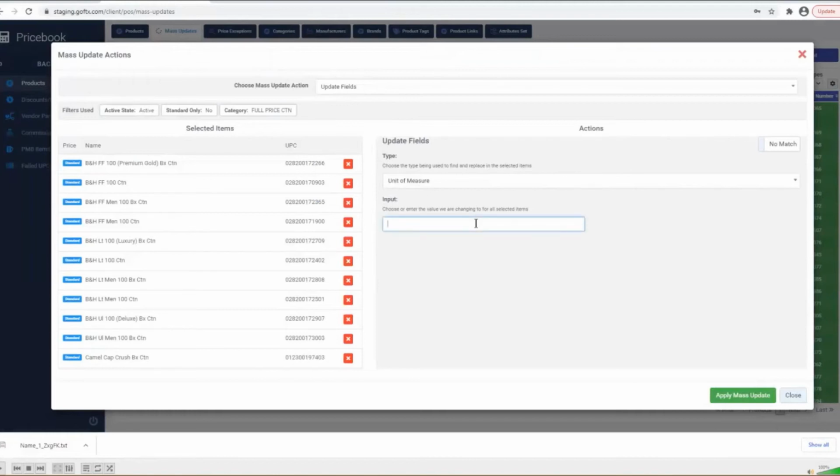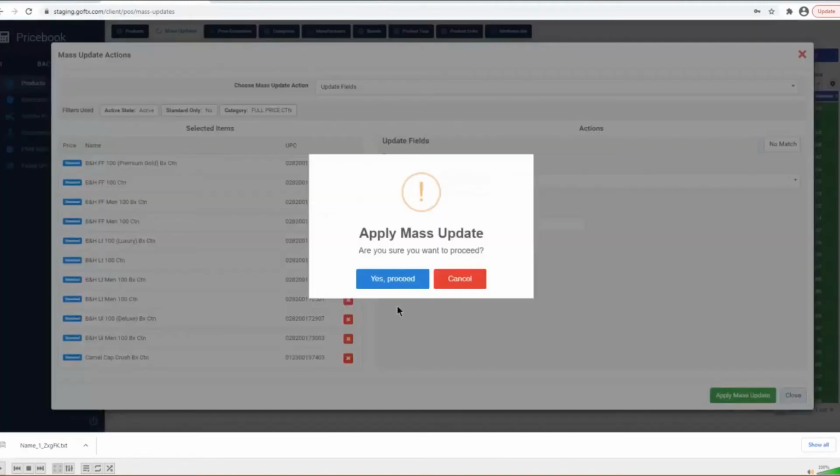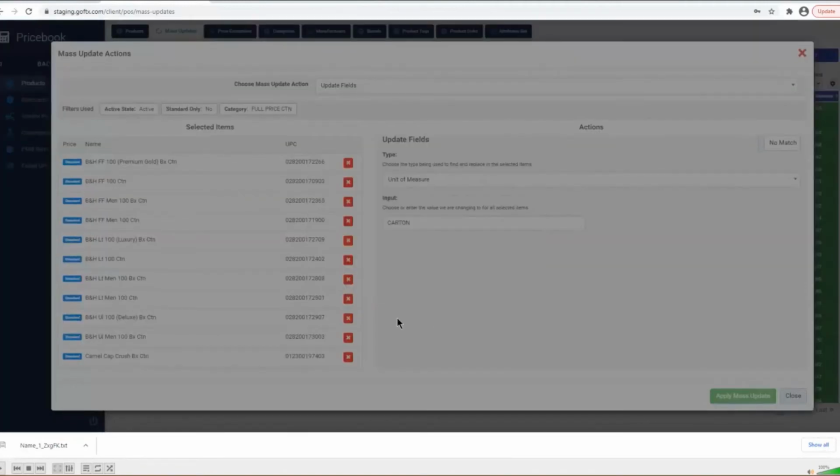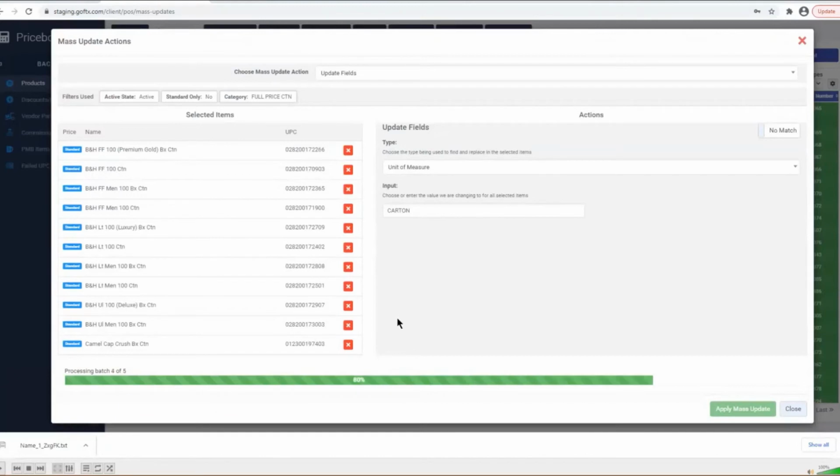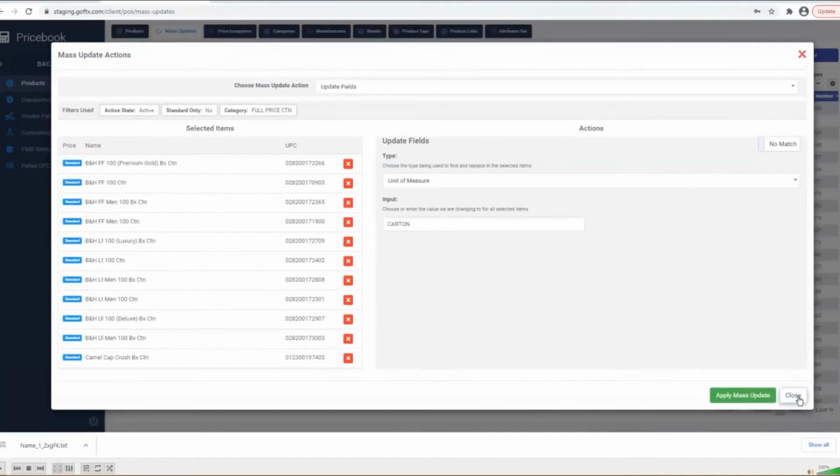Most people would want to put CT in, but that will get you rejected. You have to actually put carton. So I've got that. I'm going to apply the mass update. Yes, I would like to proceed. Okay, now I'm going to close that window.